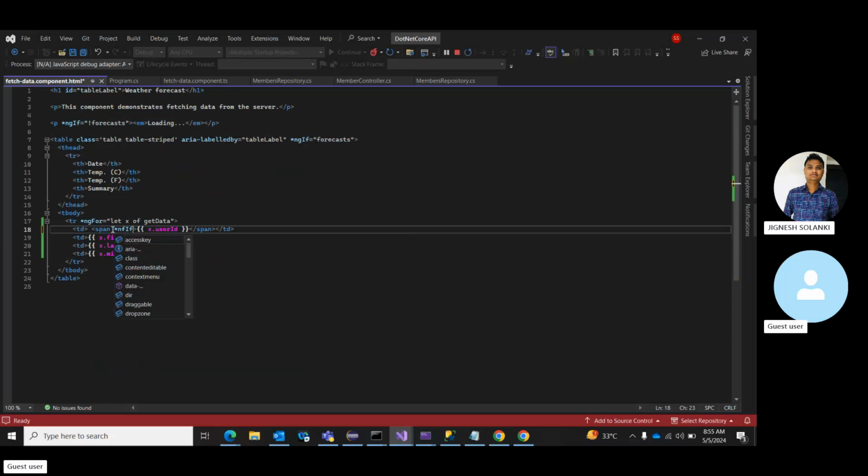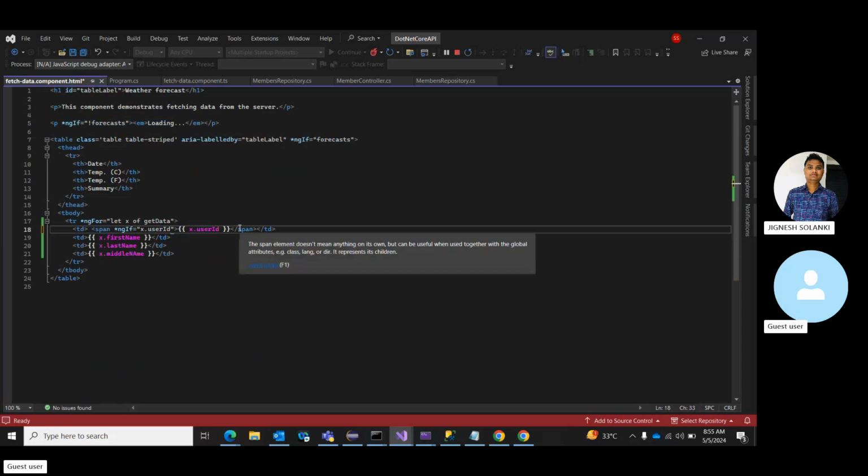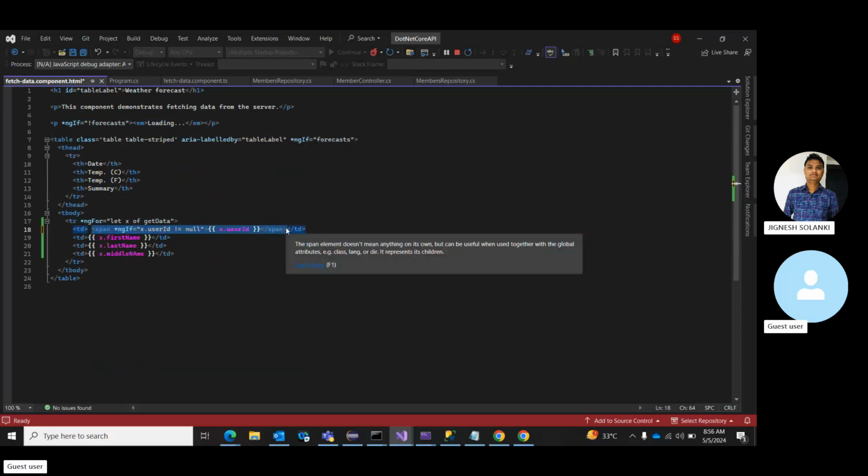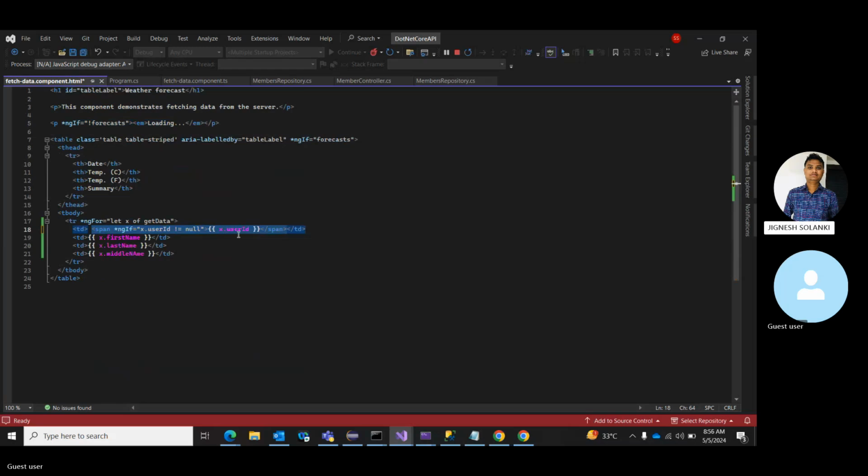ngIf, things.user id. See here, I am not going to display the data, so I am using the h.user id without the curly braces. Only when you display the data, you should use the curly braces. Okay, id not equal to null. Only if it is not equal to null, this will have the display. Else, it will be empty. Have you understood? Any questions?